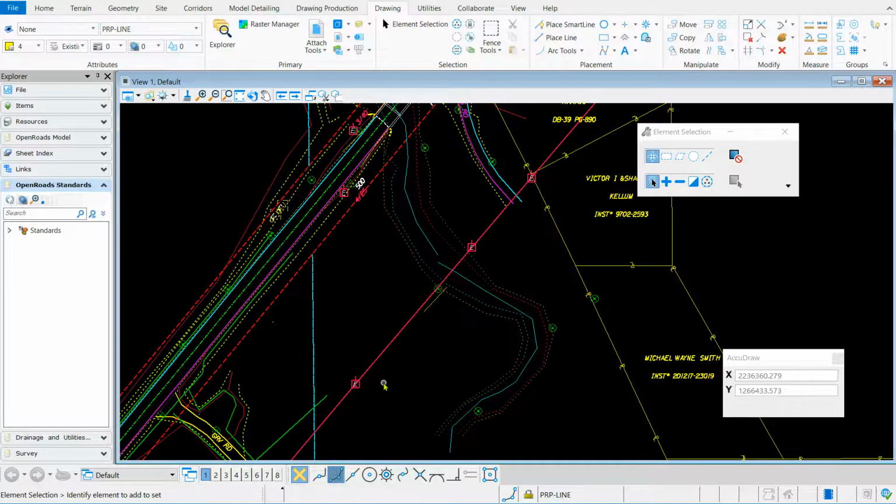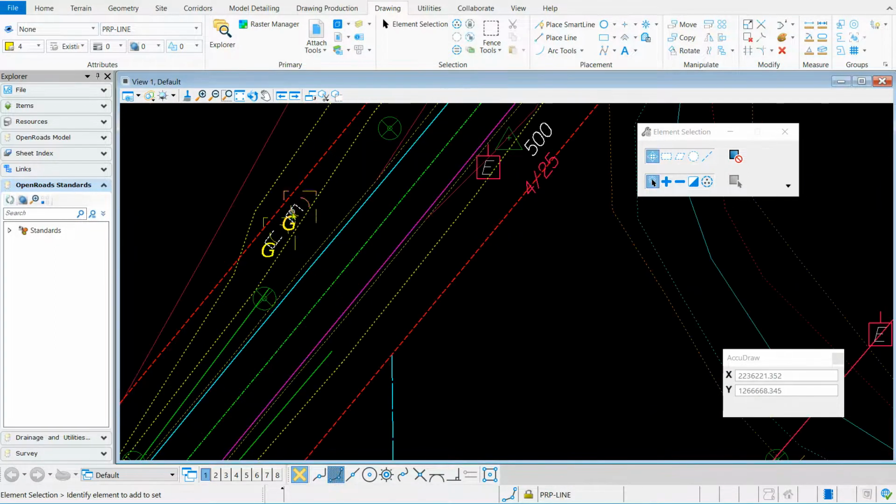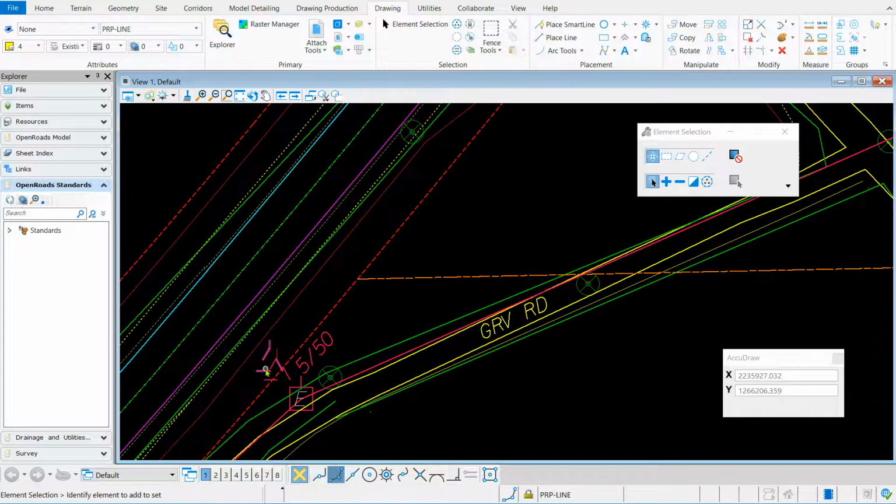Next, we want to try to correct some of the line styles for our utilities, such as our overhead electric, gas regulators, pole anchors, etc.